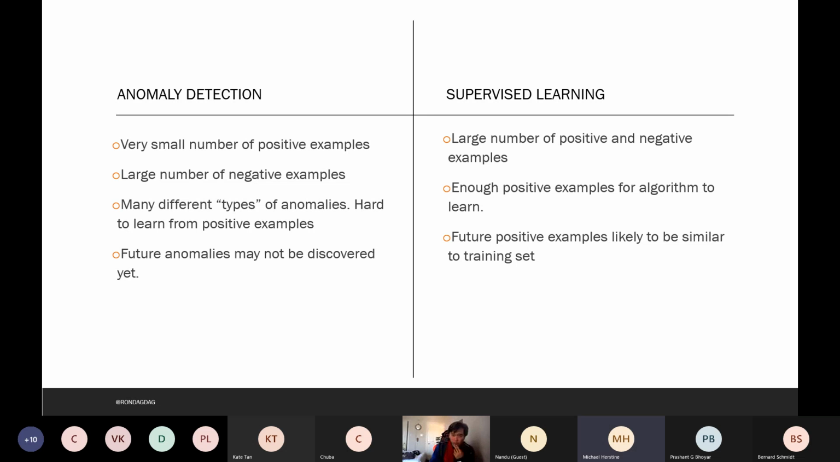And for supervised learning, if your data set of positive examples is about the same as what you've trained it with, then it makes sense to have supervised learning. For anomaly detection, of course, there are different types of anomalies that can happen. It's not easy to learn because there are fewer positive examples, and all the other future anomalies may not have been discovered yet. So that's one thing you have to consider when choosing which one you would use.